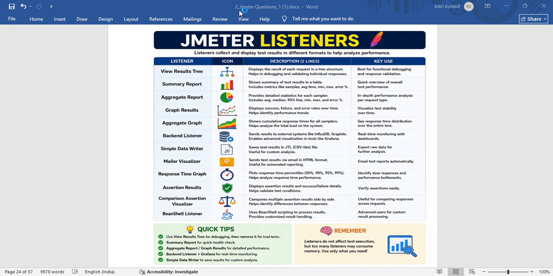As part of JMeter interview questions, today we will look into JMeter listeners and what is the use of it. Generally, listeners collect and display test results in different formats to help analyze results and check the performance of it. When we run any script or execution, we can collect all the responses which we get from the servers. It will be collected in different listeners. JMeter has provided different listeners to do some analysis and check the performance of it.